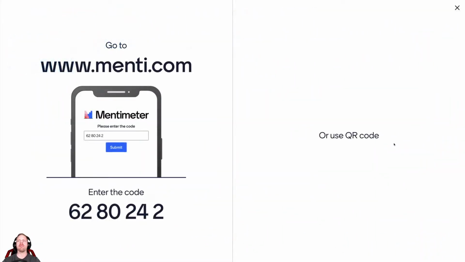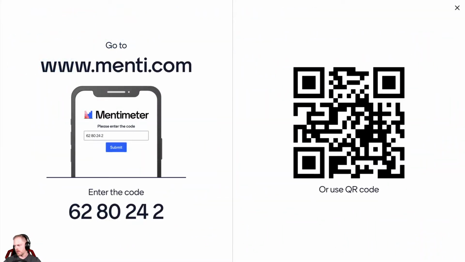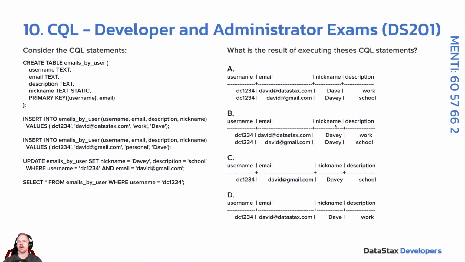Real quick, the proper code for Menti, by the way, is, there you go, Lakesh, 628024.2. Bring that back out. There you go.